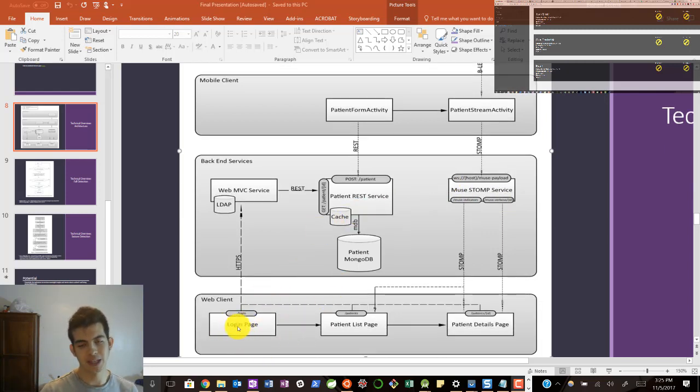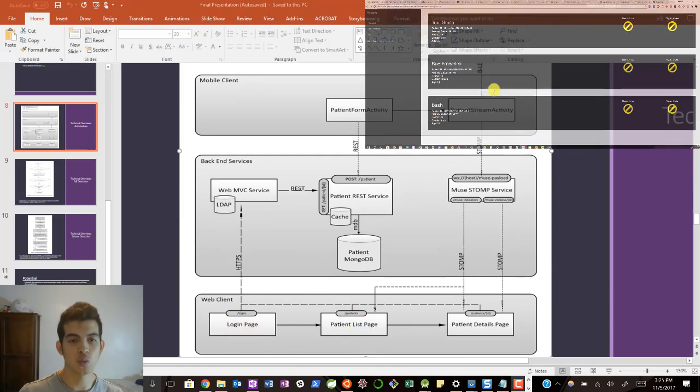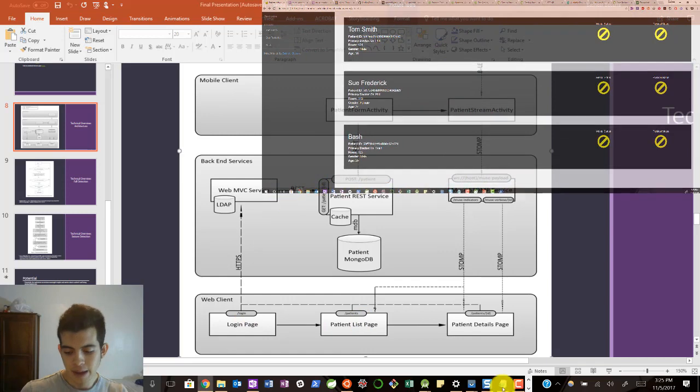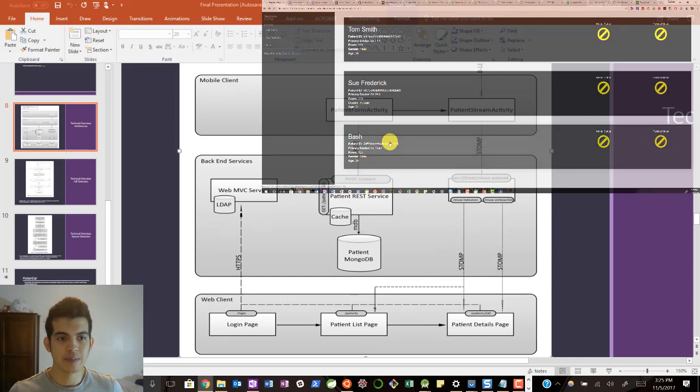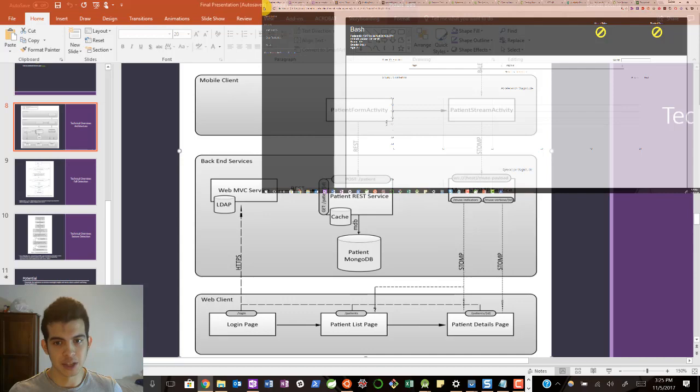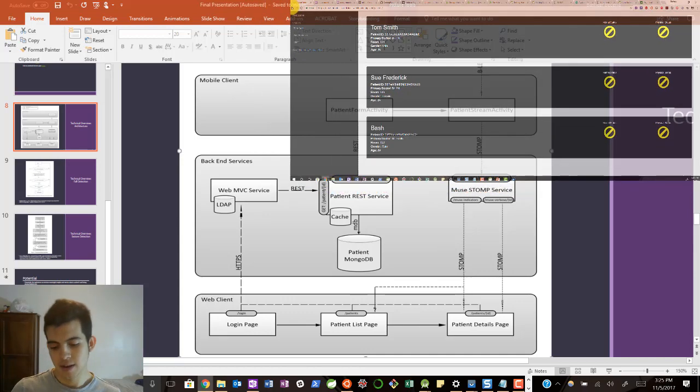So forget the login page. I didn't end up doing the login page. But here we have the patient list page, which is this page right here. Excuse me. And then we have the patient details page, which is this page right here. This is the patient details page, which shows all the details of the patient.